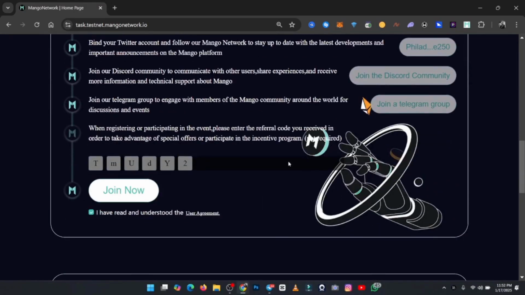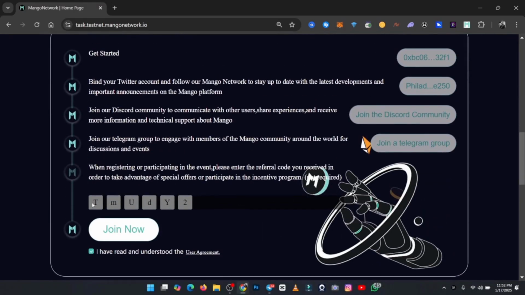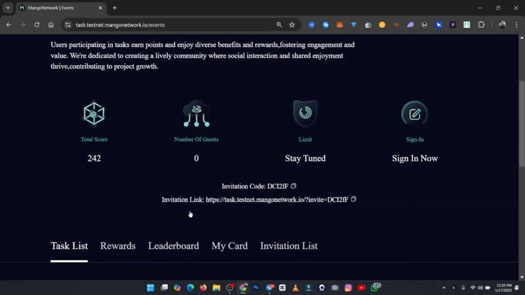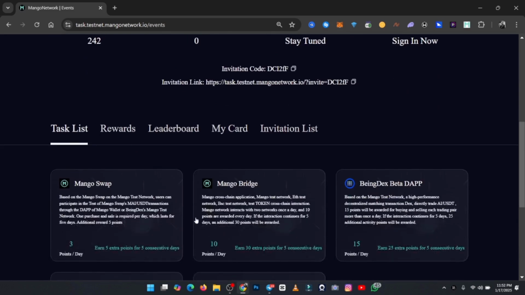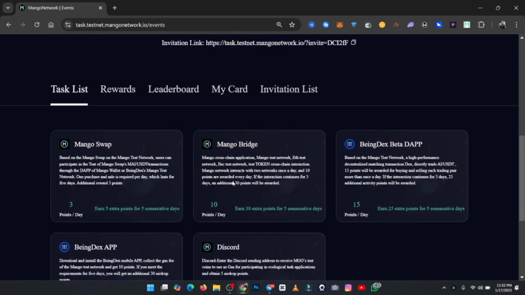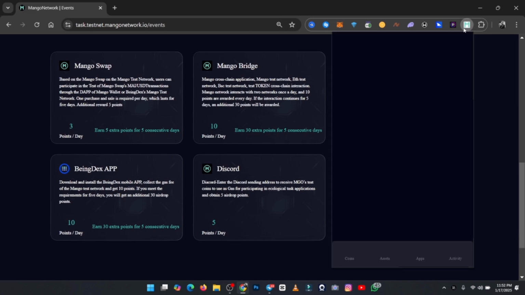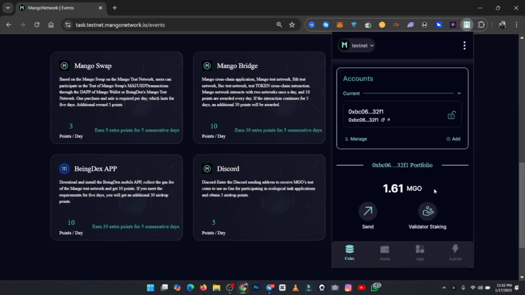When you are here, paste my invitational code and then click on join now. After clicking on join now, you will arrive on this page, which is the task list. The first task is called Mango swap, but first let me show you what we can do to get the token to swap. It is called MGO.